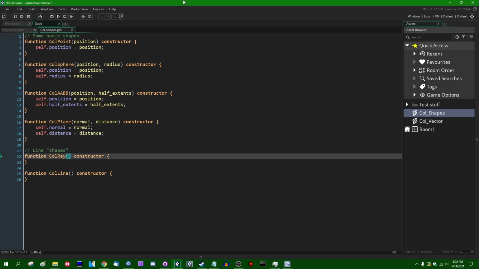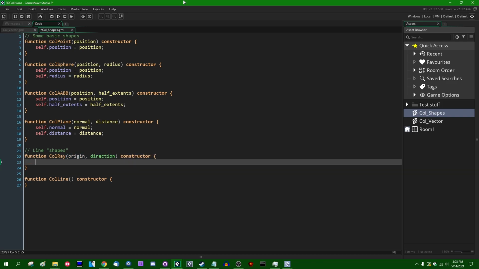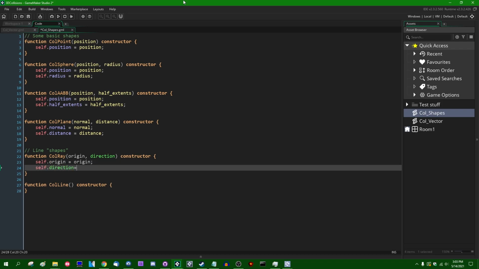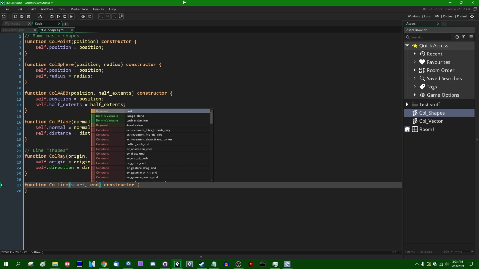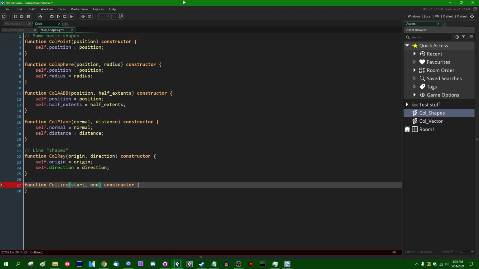Next, the line types. Rays are defined by an origin in space and a direction that they're traveling in, basically a normal. We can assign those two values as parameters to the ray, which I'll call origin and direction. And line segments are defined by a start and an end point. I would love to call the 2 parameters start and end, but end happens to be a reserved word by GameMaker, so we can't use it as a variable name, so I'm just going to call it start and finish.